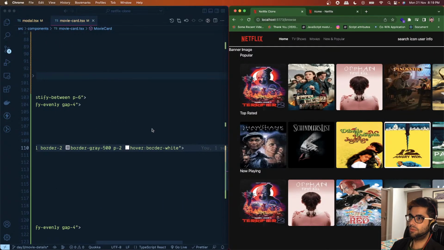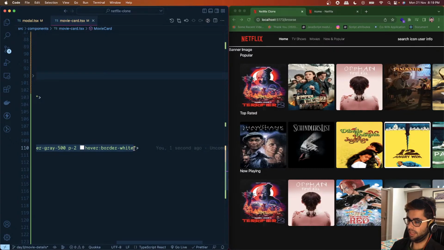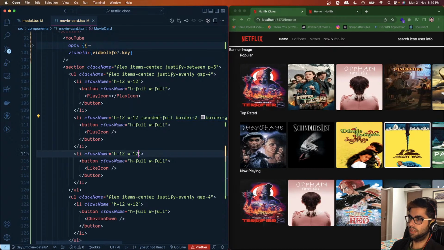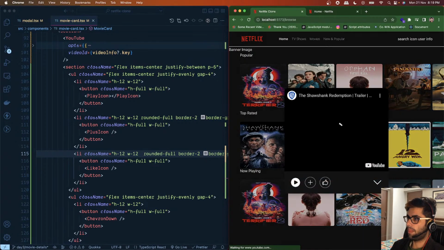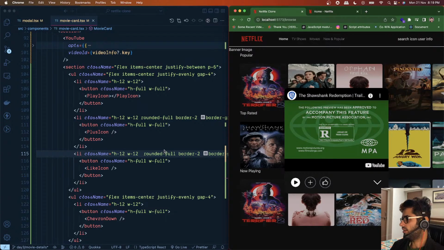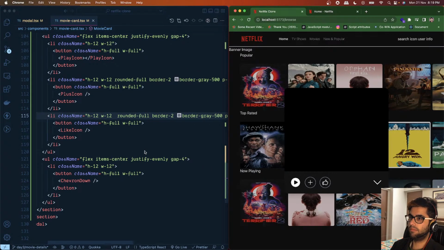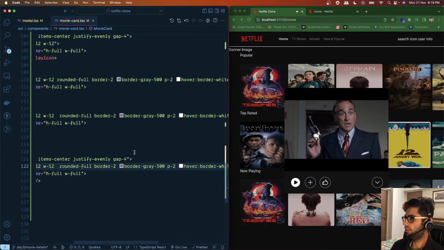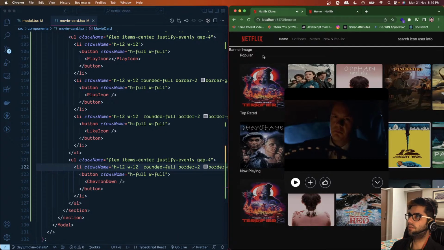And similarly, we want to do this for, let's copy this style, and let's add it for this like button as well. And yeah, we also need the same logic for this one as well. All right, so this is done to a certain level.